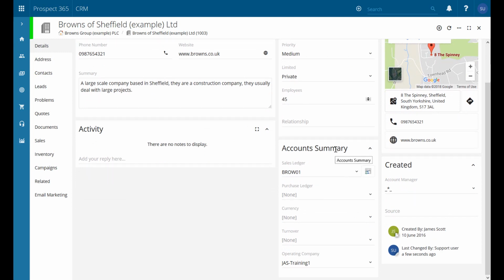Now this section is very important because the division holds the sales ledger which ties information from the CRM to your accounting system. So we can see here we've got a sales ledger set up, and this means that any quotes, any orders that are created underneath Browns of Sheffield will be using this sales ledger, and all that information from the quote will be pushed through to that particular sales ledger in the accounts so that everything can then be processed through in the account system. You don't need to rekey any information, it's all tied in together.